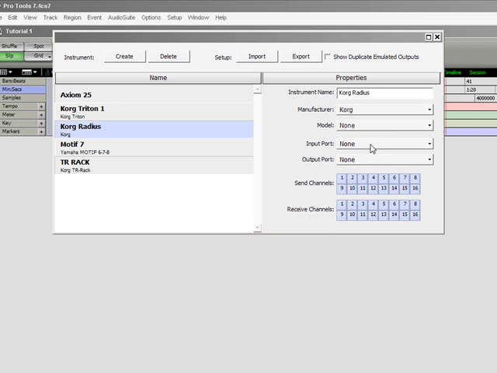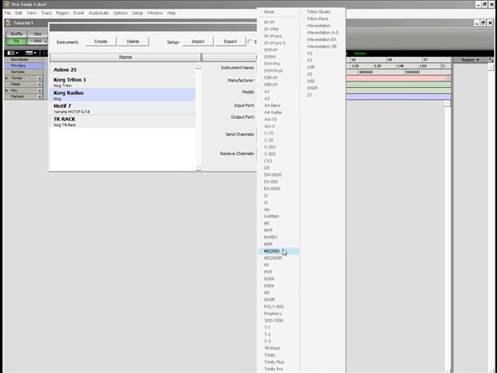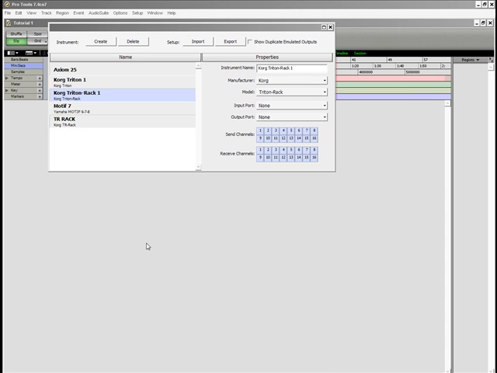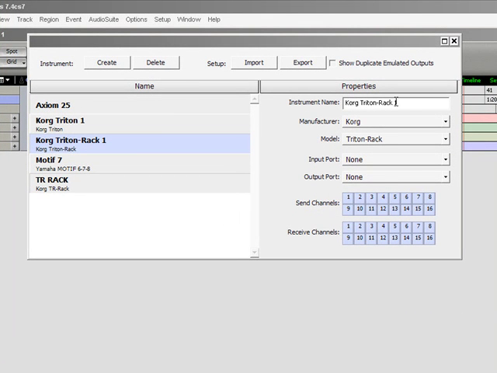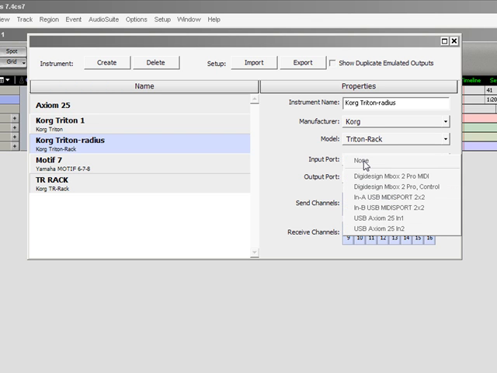Okay, so Korg Radius. You know, they don't even have it, so I'm not going to worry about it. I'm going to call it Korg Rack. Big deal. Okay, you can always change it. Radius, whatever. And let's say I hooked it up, and assuming I hooked it up properly, I hooked it up to one of my MIDI devices.